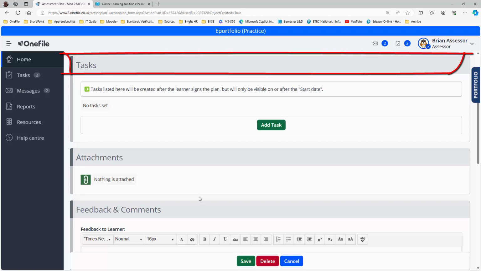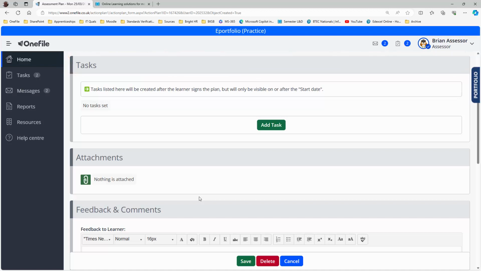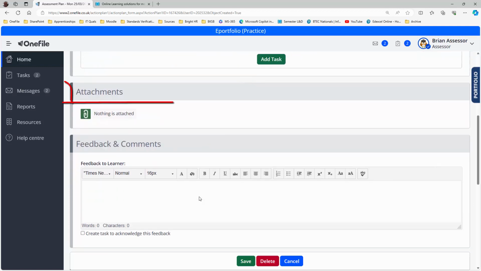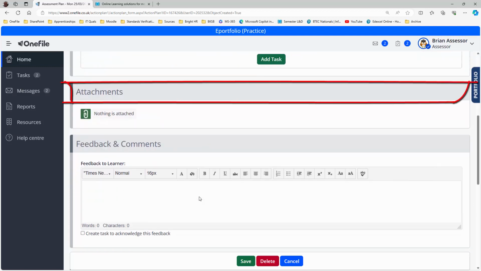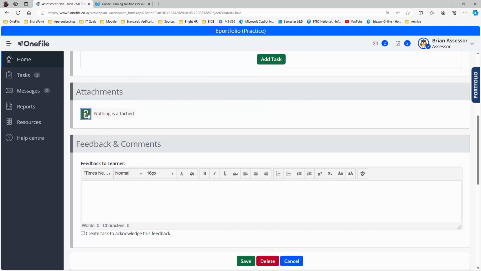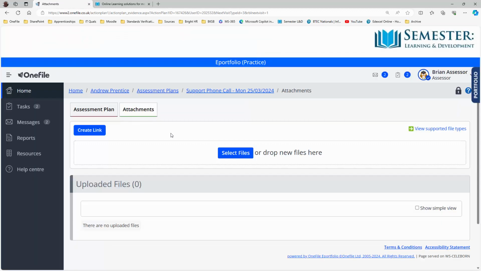Tasks. For a support call, it's unlikely that you will use this feature, unless you have planned to give the student something to do during the call. Attachments. You can attach documents to the assessment plan visit. This works in the same way you attach feedback in an assessment. Select the green Safety Pin button. The attachment page opens. You can return to the assessment plan visit page by selecting the assessment plan button.